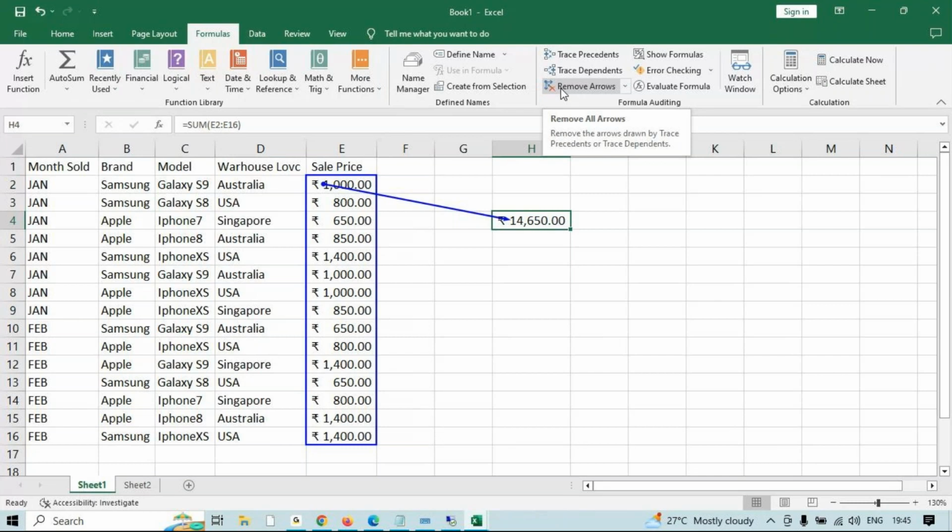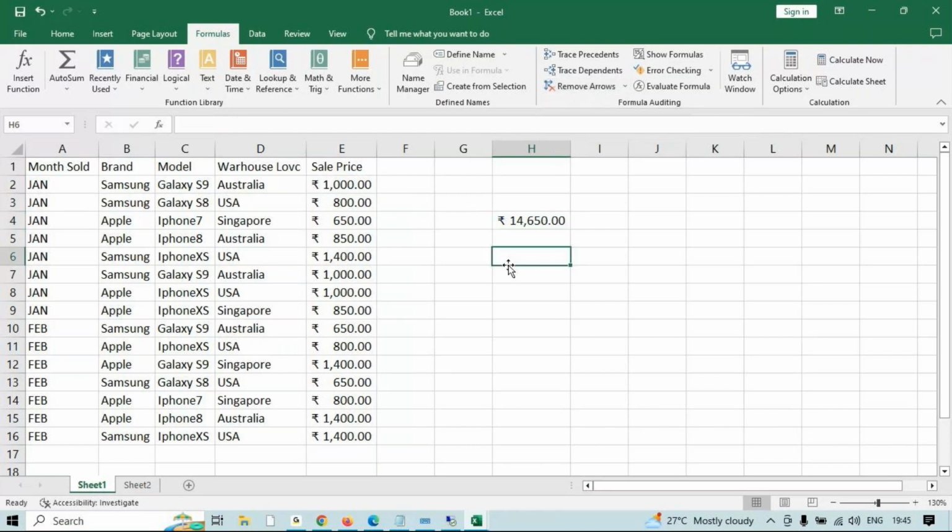It is showing you. Okay, I'll click remove arrows. Trace dependents means, again I'll give a value here. This cell should not contain a formula, but this value has to be used in some formula, so that we can see on which formula this value is used. If you want to check that, you can click on trace dependents. It shows this value has been used in this formula.